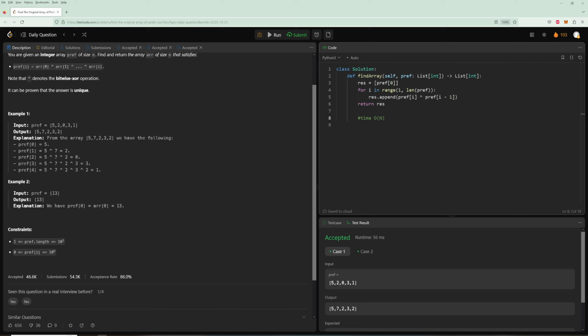But in this case, it's going to be O of n, because the numbers are usually 32-bit or something of that sort. And for the space, it's O of 1 because we just have the result. We didn't really use anything extra. We just have the result, which isn't part of the space complexity.